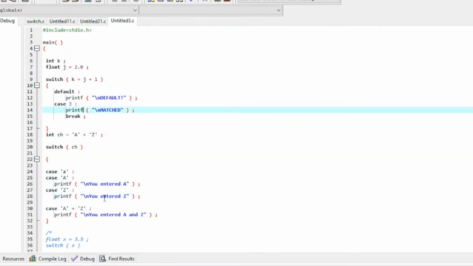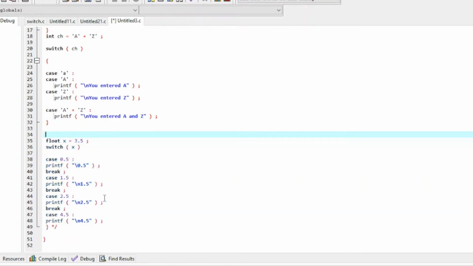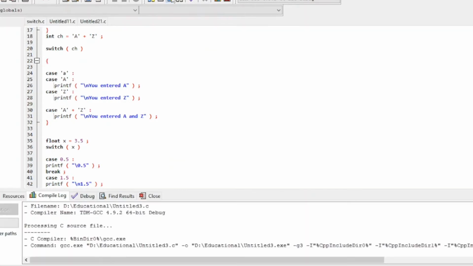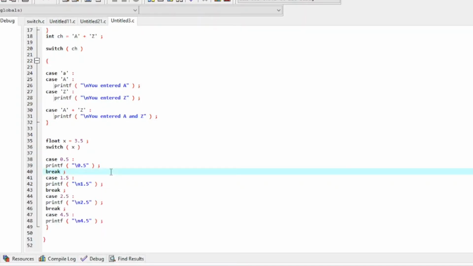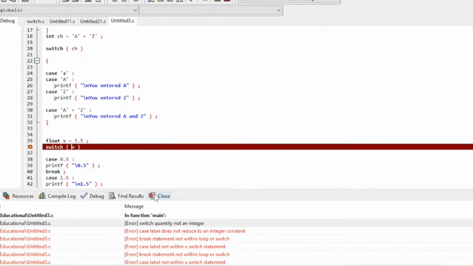Now let's move on to our next example. Let me uncomment this. So first let's straightforwardly execute this. Now I'm getting the error: switch quantity not an integer. Now x is here a variable of float type. In case of switch case statements, the switching variable should be of integer type. It should not be a double or float, and it should not be a runtime expression that could be evaluated only at runtime. So in this case I'm getting the error that the switch quantity is not an integer.